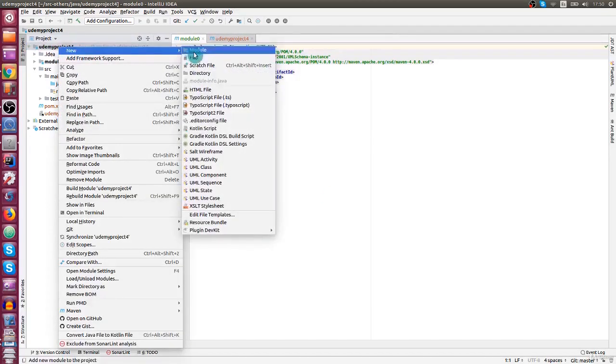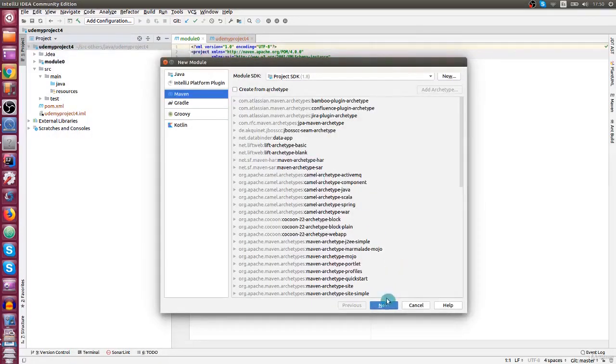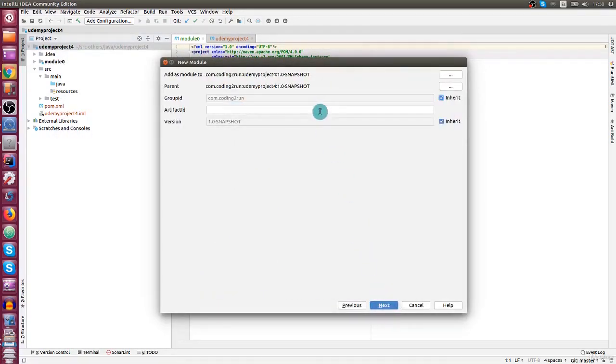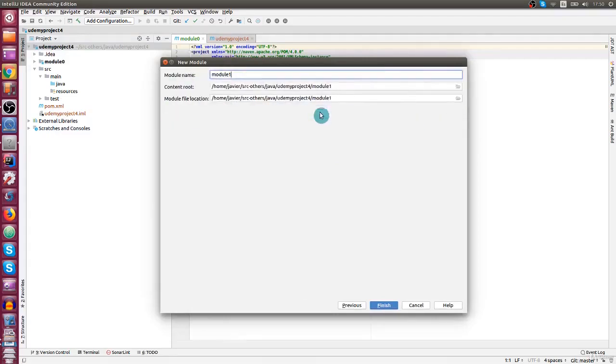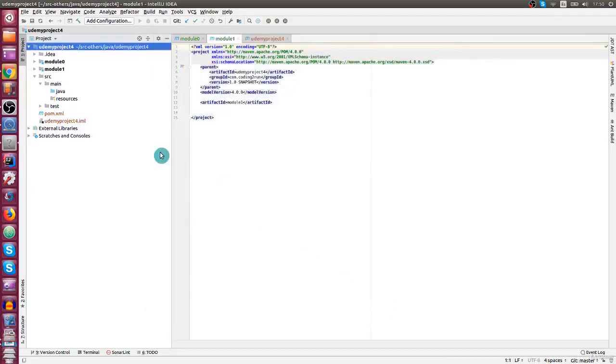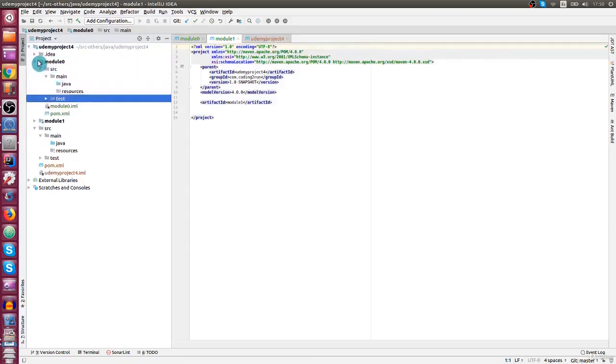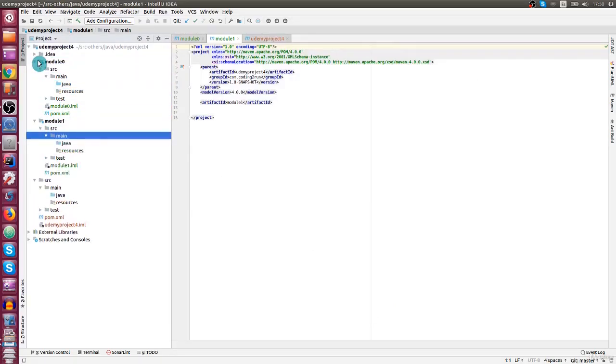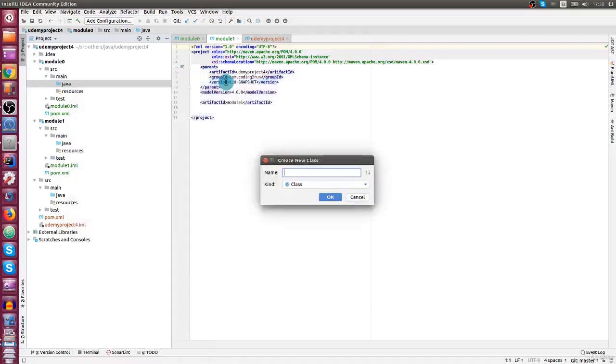Okay, we are going to create another module, and I'm going to name it Module 1. So here we have the same structure replicated. I'm going to create two classes, and I'm going to use a feature that is only available in JDK 8, just to show how you can have different JDK versions in different modules.